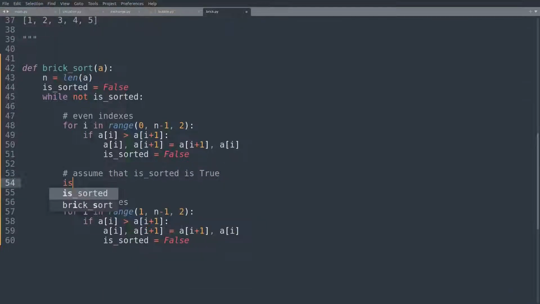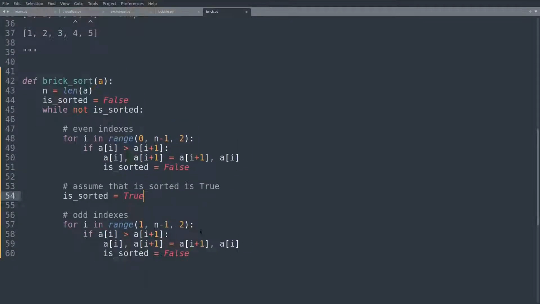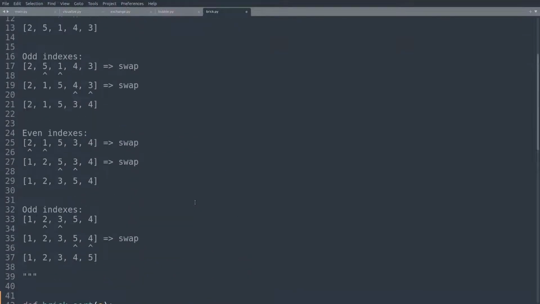So we'll just type is sorted equal true. Now every time that we're making a swap, we'll set that back to false, so no problem here. But once this passes without any swaps being made, we know that we have found the correct array, hopefully. We'll test this in a second. And once this is the case, we are breaking out of this while loop here and the algorithm will terminate. So let's see whether this works.